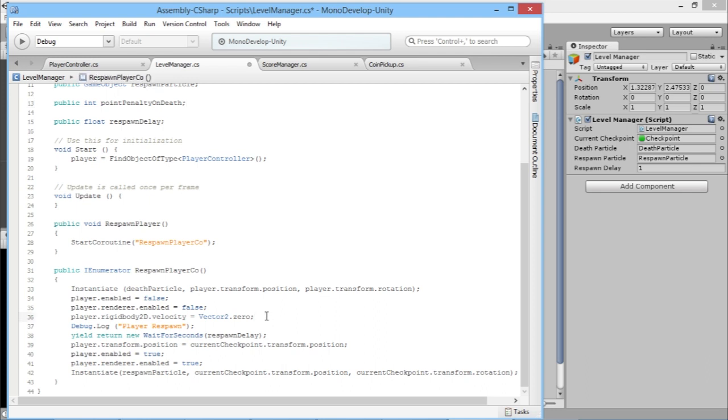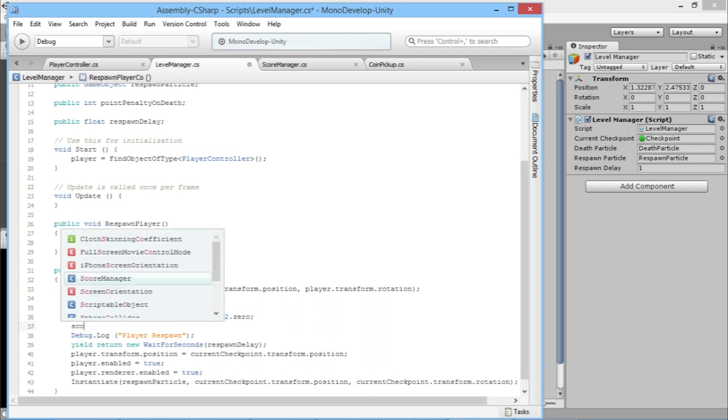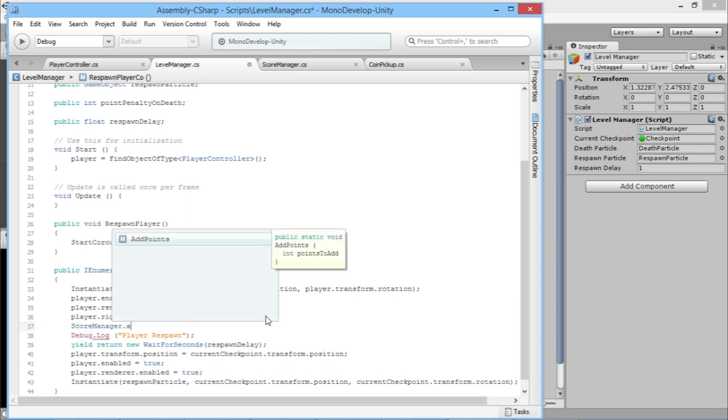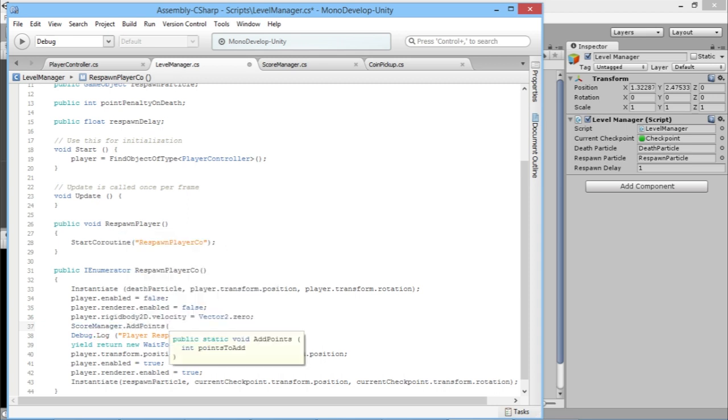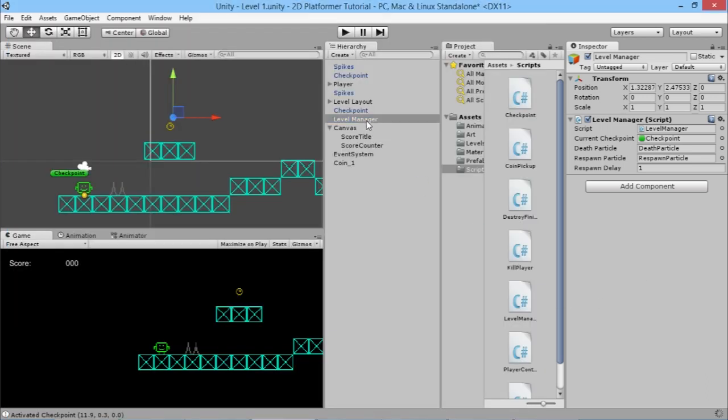So then down here, after the player has been killed, we'll simply go ScoreManager.AddPoints, and then rather than adding the points, we want to take away points, so we'll just say minus pointPenaltyOnDeath. You can do that, or you could leave it as a whole value, and within the inspector you could say minus 100 points or whatever you want to make it. So now once this compiles, we should have an extra little slot here on our LevelManager. So there we go, point penalty on death, and we'll say 50 points rather than making you lose 100. We'll just take away 50.